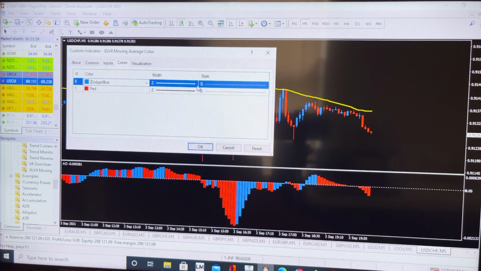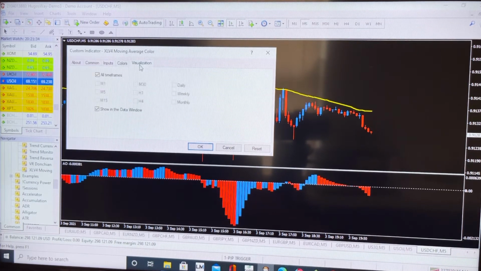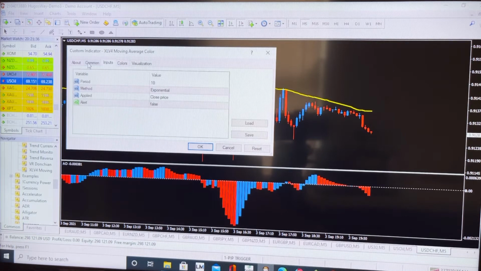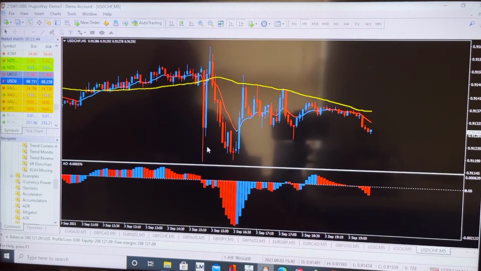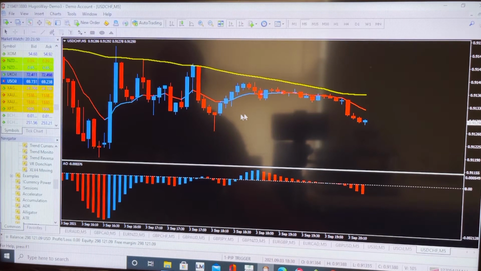I got this set for 2. That's about good. We're not going to change anything else. Everything's set for all the time frames. Everything's all set. So now we're going to click OK. And you see, it's there now. See it? It's changing color with the candles.